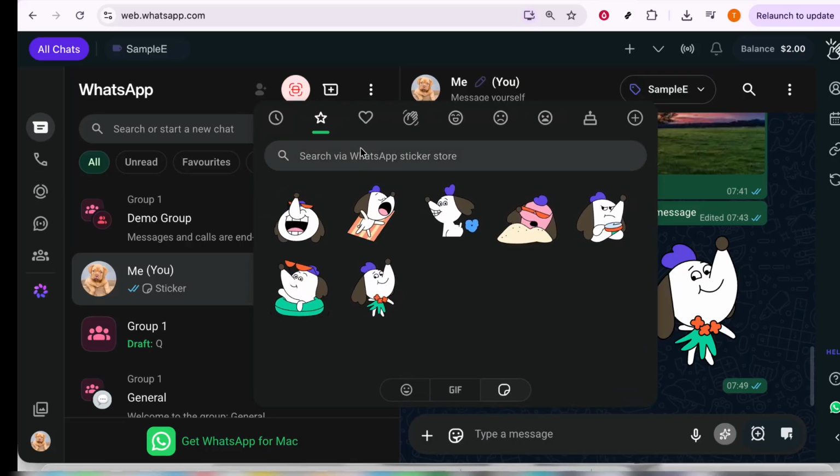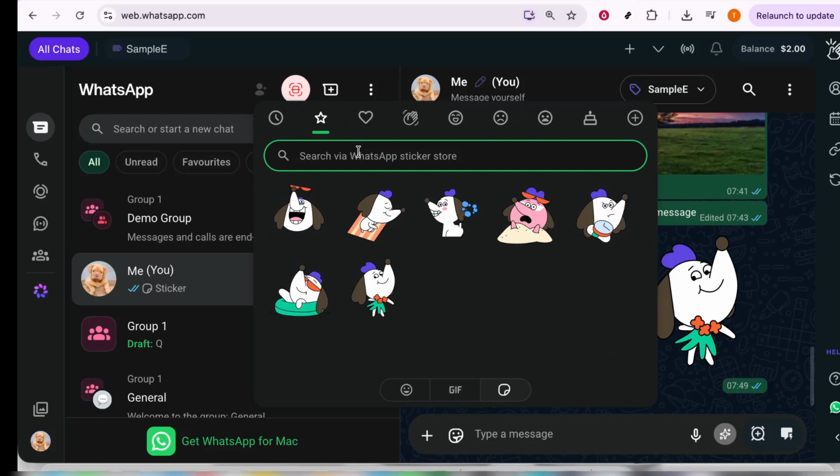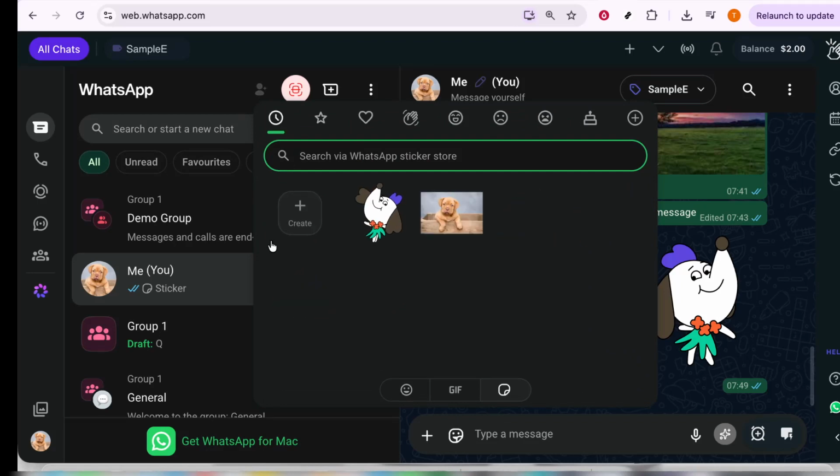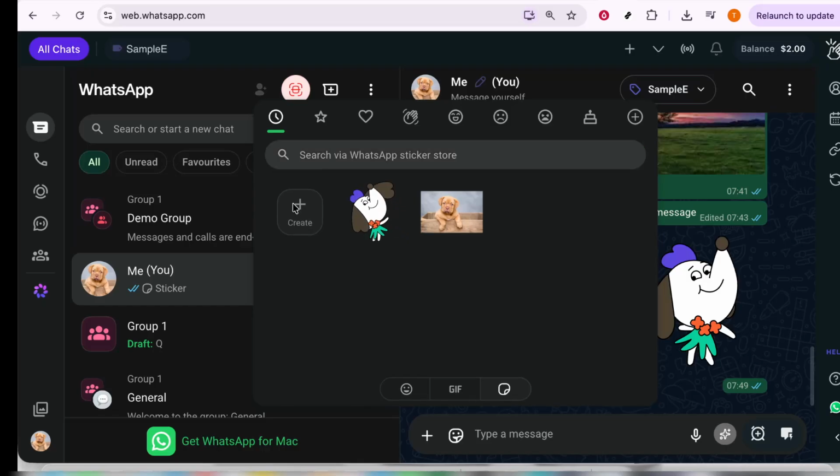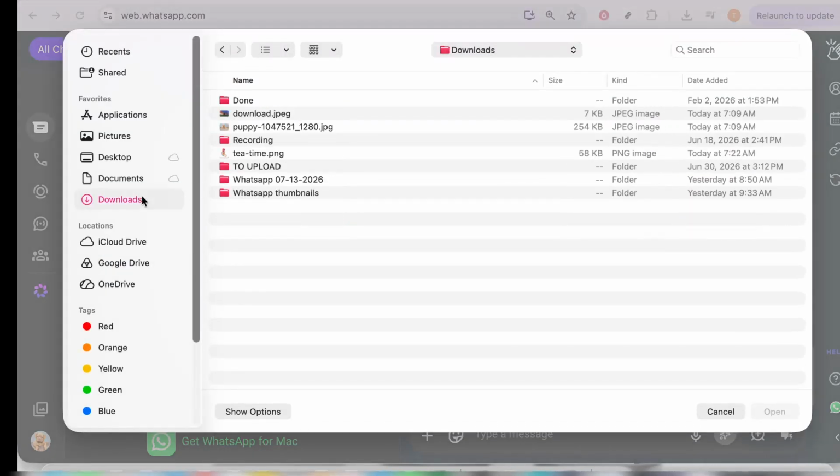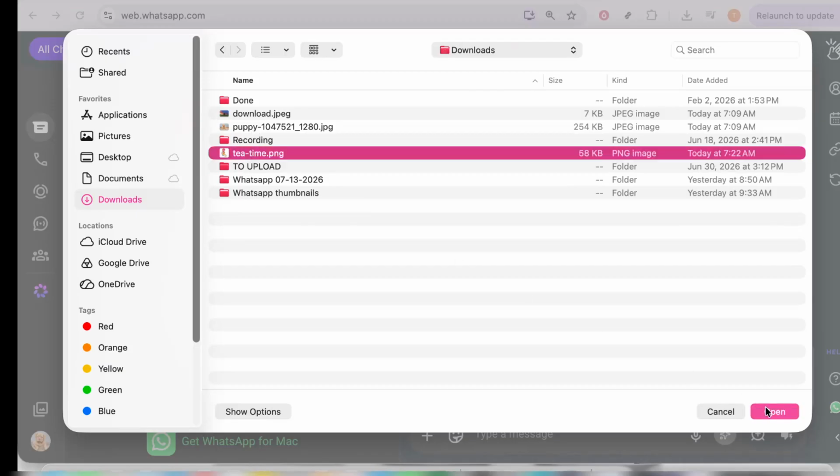Here comes the exciting part, creating your very own sticker. You'll notice an option to create within the Stickers tab. Click on this option to start the process. This opens up the Creative tool where you can bring your imagination to life. At this point, you will need to select an image you want to turn into a sticker. You can either upload an image from your device or choose from any pre-existing image on your computer.